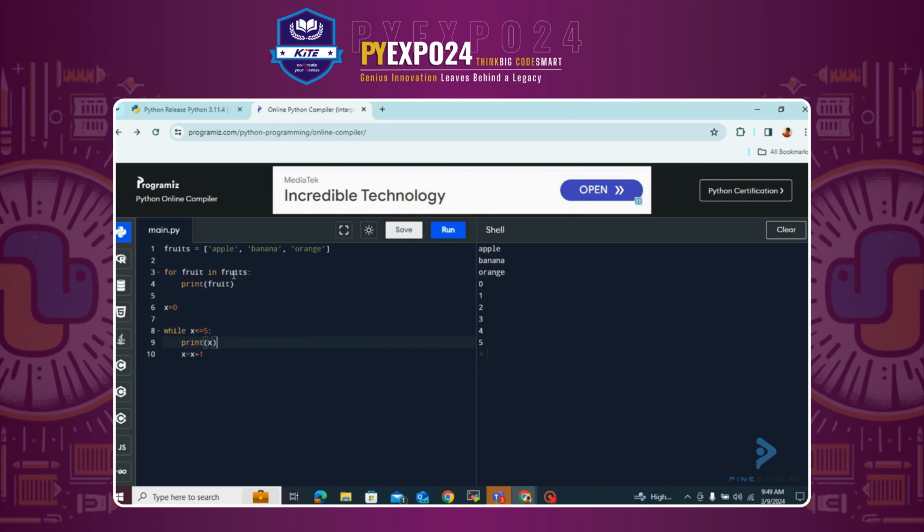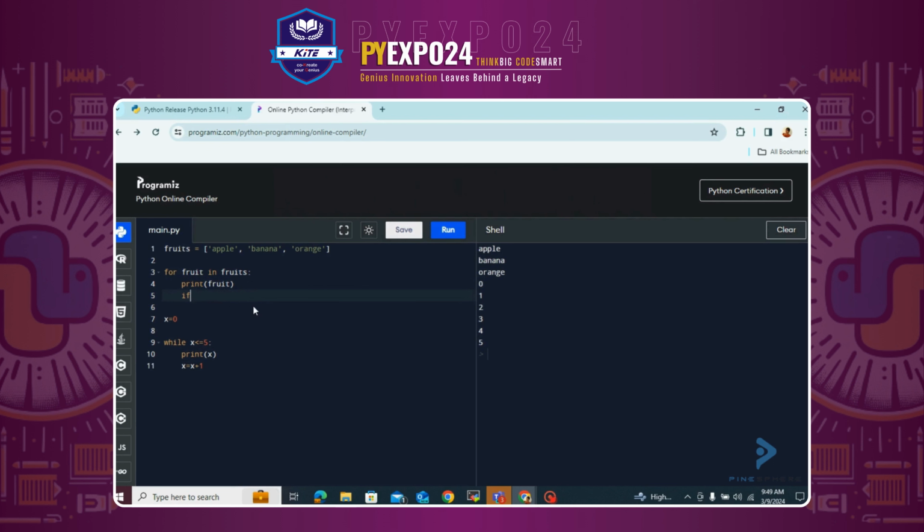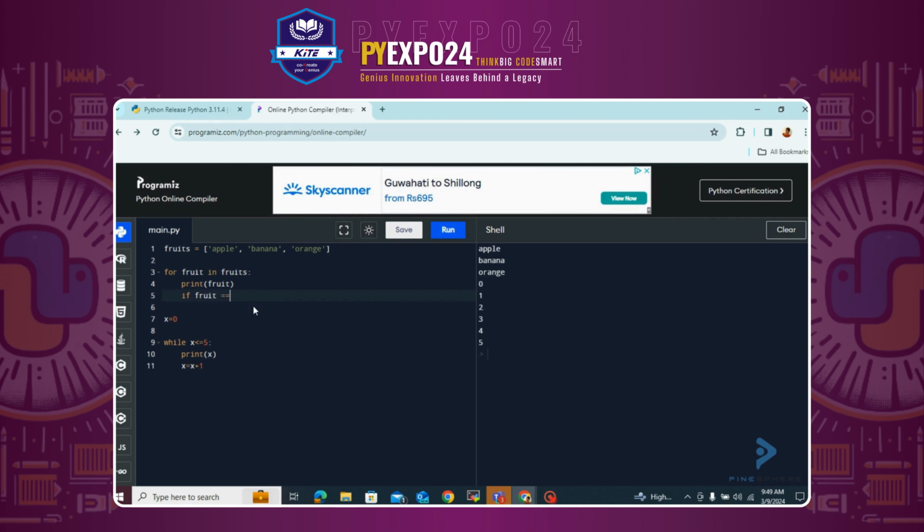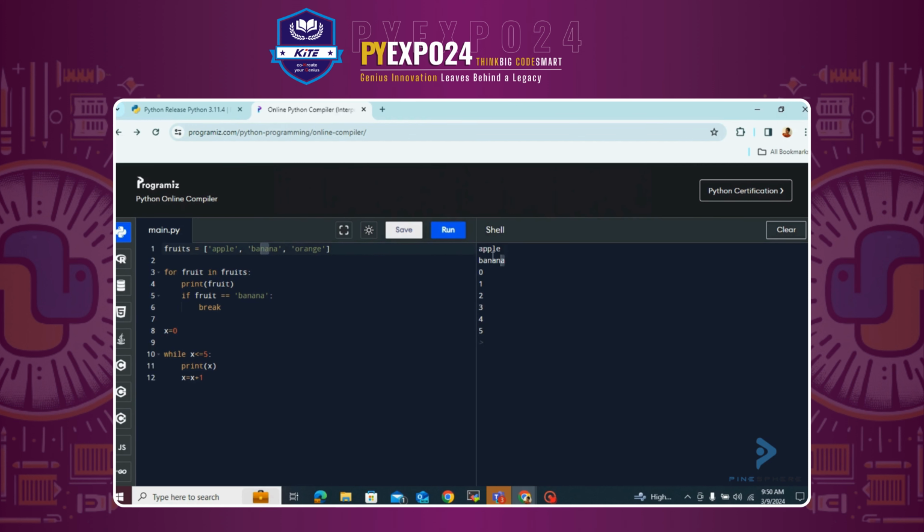So for fruit in fruits, print fruit, right? So here itself I am giving a condition: if fruit is equal to banana. After printing banana, I have to exit the loop. So what else am I saying? If fruit is equal to banana, then say break. What this will do, as soon as this iteration comes, it will come out of the loop and it will not print orange. See, only 2 are printed. This is what break is used for.